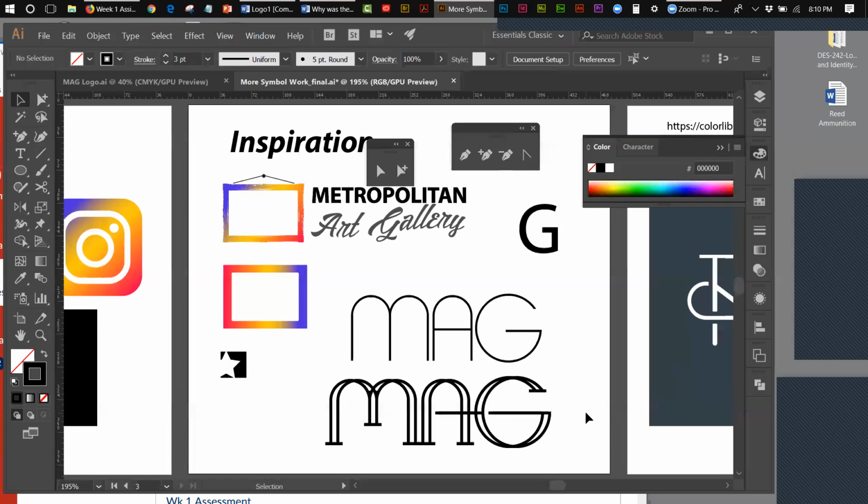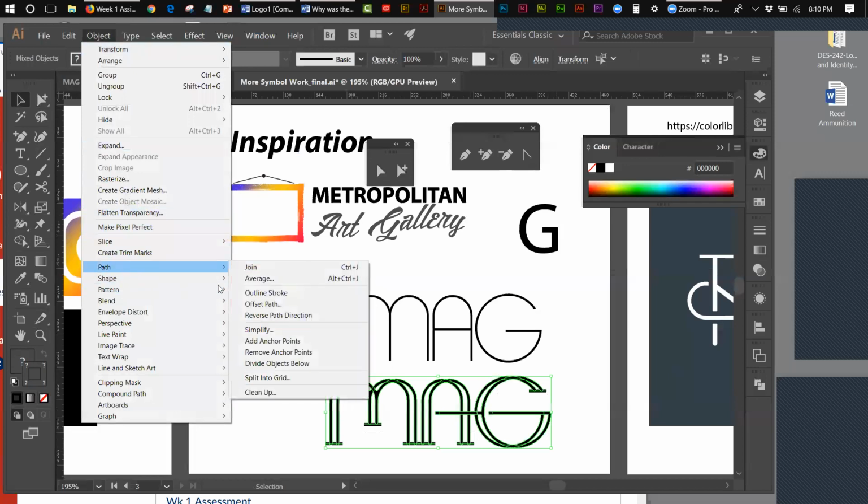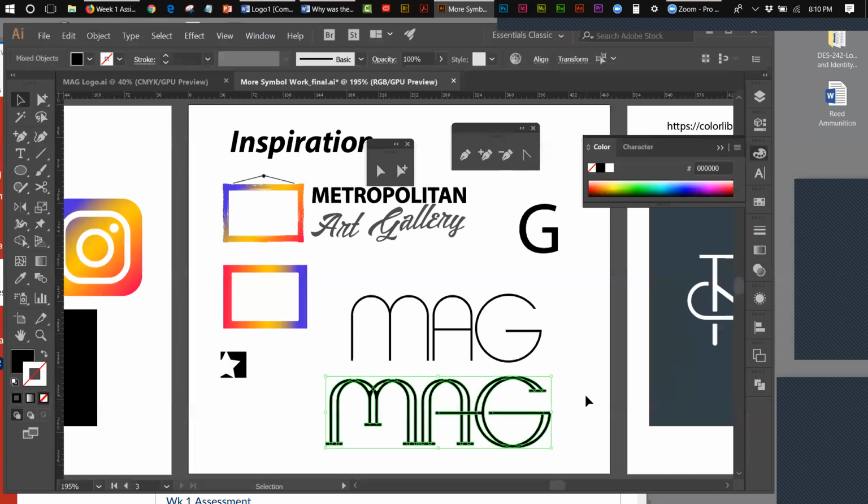Now, if I want to make this permanent, I would select it all, and I'm only doing this because it's easier. I would go to the Object menu, then Path, and Outline Stroke. I've outlined all the strokes on these little slab serifs. That's what I just did, and that's the reason I did that.